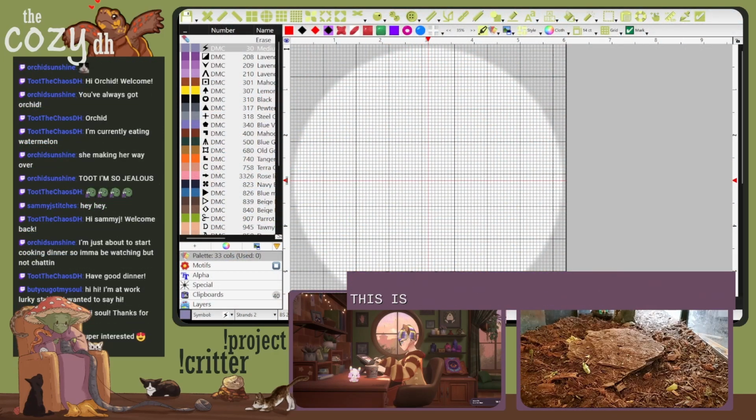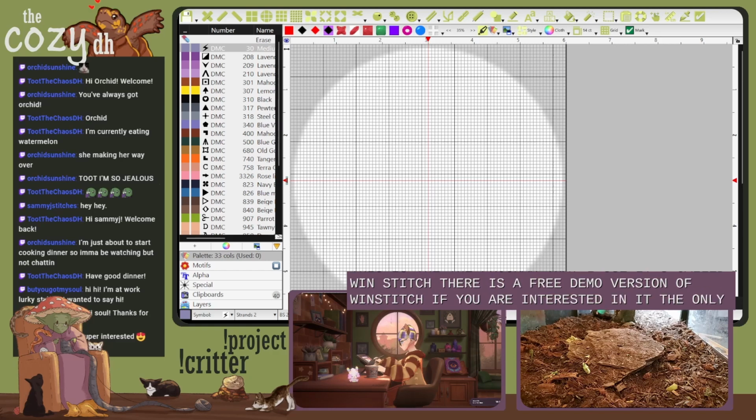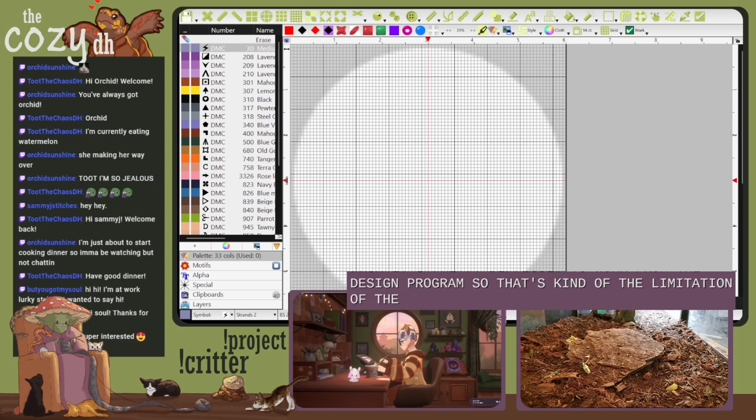So this is the program that I use. It's called WinStitch. There is a free demo version of WinStitch if you are interested in it. The only thing is you can create patterns and things like that, but you can't export them to PDF. So if you wanted to make a pattern to actually work from, it's pretty difficult to work from the design program. So that's the limitation of the demo program, but otherwise you can check out all of the different features. It is a bit on the pricier side for a program, at least for me anyways, but I was very lucky and I received a copy for my birthday.